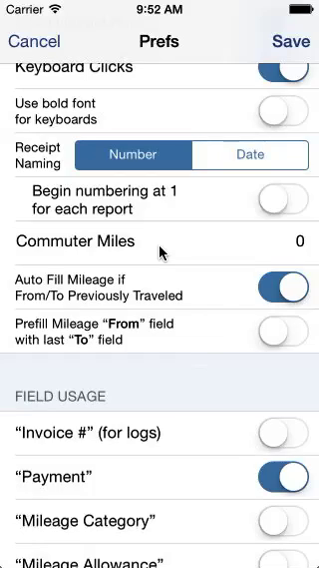reimbursable. Autofill mileage if from-to previously traveled. What that does is if you enter your from and to in a mileage entry, so say you select from the frequently used list home as the from, and then you select from the frequently used list work as the to, it will know that, oh yeah, I've done home to work already, and that's 15 miles, and pre-fill it. But if you don't want it to do that, you turn that feature off.